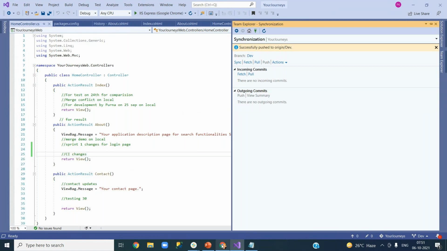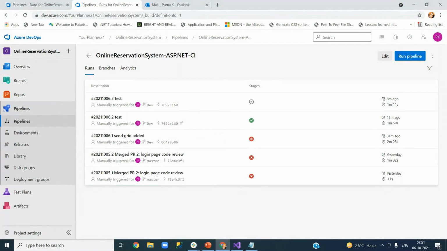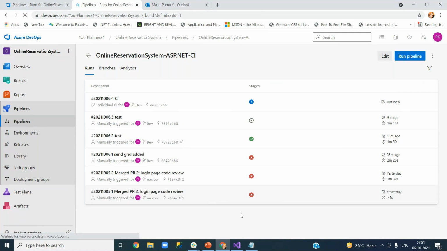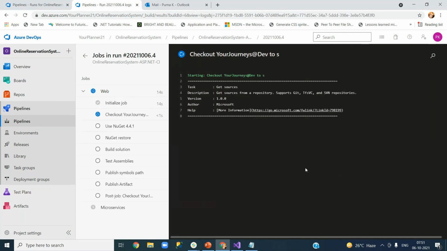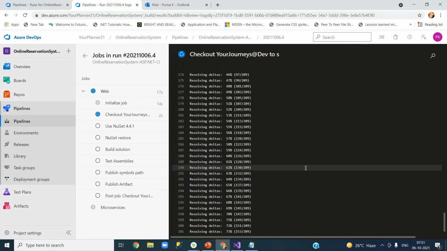Let me go and refresh this page. You see, the pipeline is triggered. You see, it is queued now, just now. 2021-11-06, it is the fourth run today, basically. Started, right? If you want to see more details, click this. It will take you to this log details page. Understand how you can trigger your CI pipeline as soon as a code change is made in the remote repository.